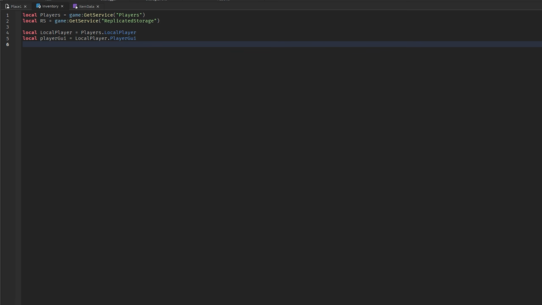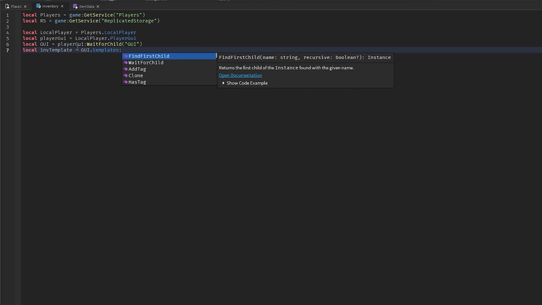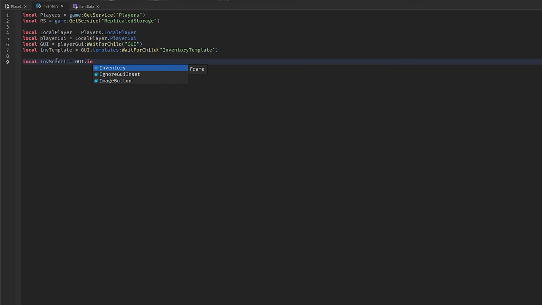Now we want to define screen GUI right here. So we'll do local GUI equals player GUI, wait for child GUI. From there, we're going to get the templates folder and the template inside. So local inventory template equals GUI dot templates, wait for child inventory template. And I'm going to just hard define the inventory scroll for this purpose, but you can dynamically do it if you want. So we're going to say local inventory scroll, inv scroll equals GUI.inventory.scroll.